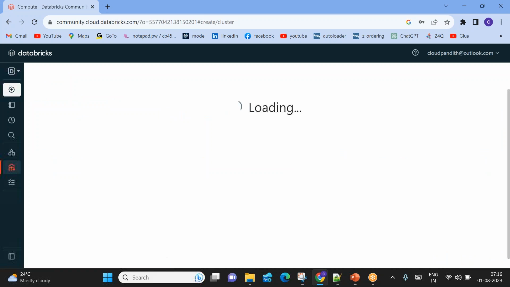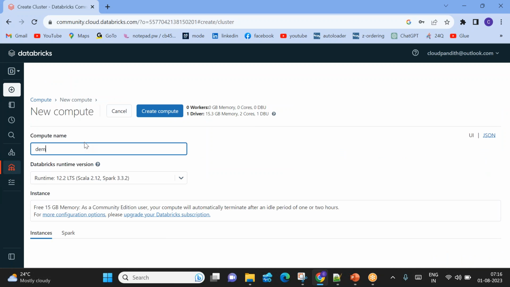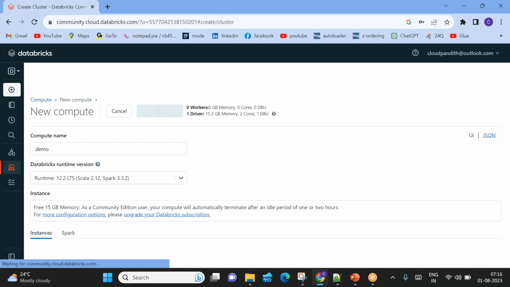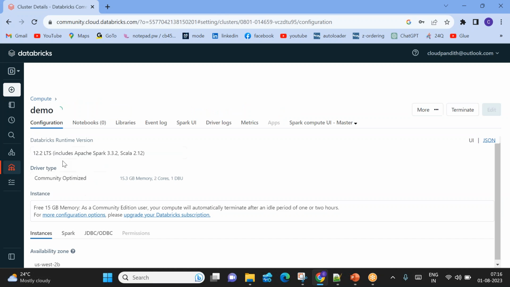Basically, click create compute. Here I am giving the cluster the name demo, and the default, one node, a driver node with 15.3 GB memory and 2 cores. We need not discuss all these things; we will discuss them as part of the Databricks course. Just create the cluster, which is basically our computer to run our code. We need an environment to run our code, right? This is the compute that I created.